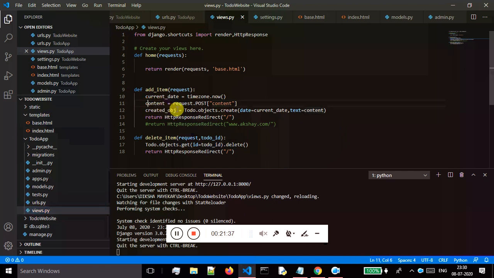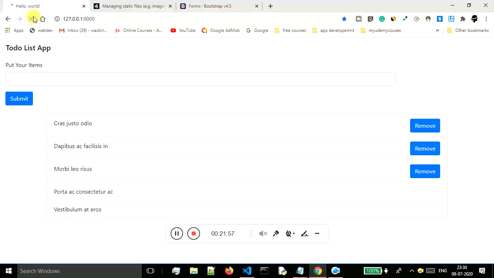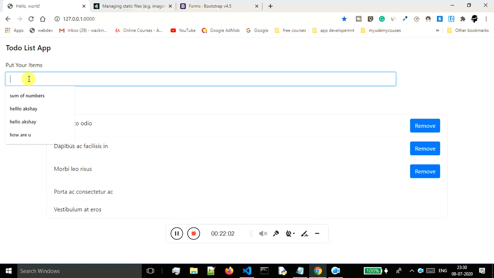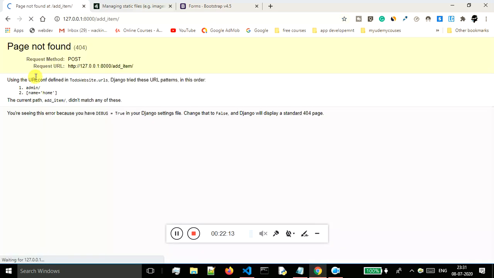And after that we are saying create object, and we are saying todo.objects.create, which is basically we are creating the object inside of our database, and there we will be storing this content, which is basically whatever is typed by the user along with the date. Okay, and now if I'm just coming over here and refreshing this, and now I will say hello Akshay, how are you. I will hit enter. Okay, so now I got this error.